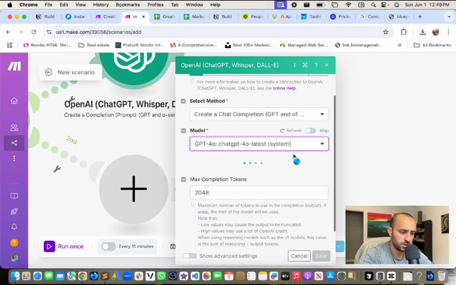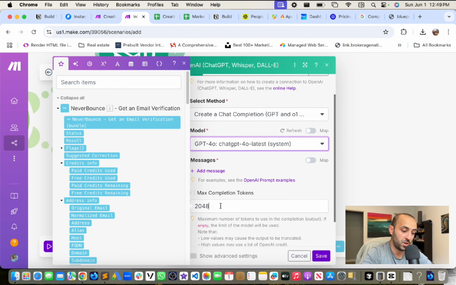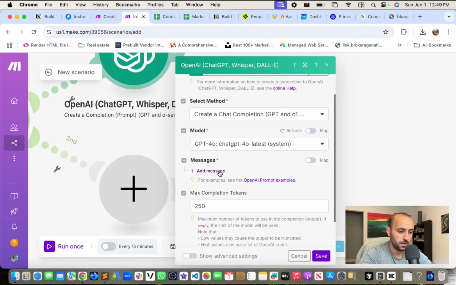There it is. GPT-4. This has got max completion tokens of 2048. We definitely don't need that many. Just put 250. If you want to add some more, add more. Add message.